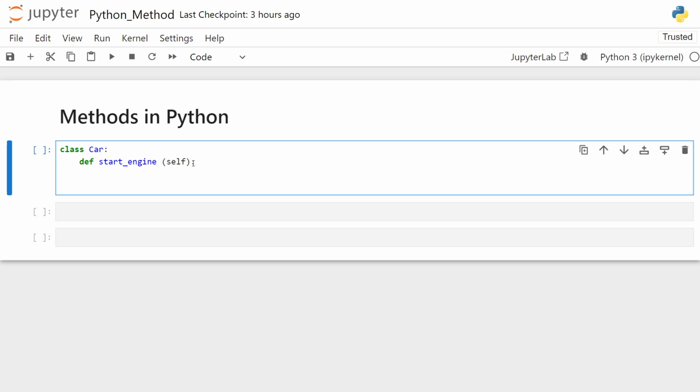So I just want to go ahead and print out a statement. What I want to print out is: engine started, you can now drive. Okay, so that's what I just want to print out from here. So: engine started, you can now drive.